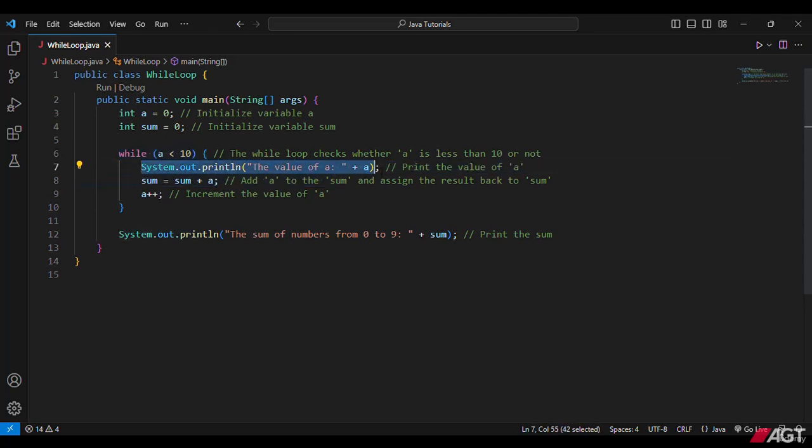And System.out.println, the value of a is getting printed. Sum is equal to sum plus a. Initially the sum value was 0, and now the sum will get increased by the value of a, and each and every time a is incremented, we increase the value of a. Initially the value of a was 0, then it will become 1, then 2. In this way it will proceed up to a less than 10, so maximum it can proceed up to 9. When the value of a becomes 10, it will come out from the loop, and after exiting from the loop, we'll be printing the value of sum.